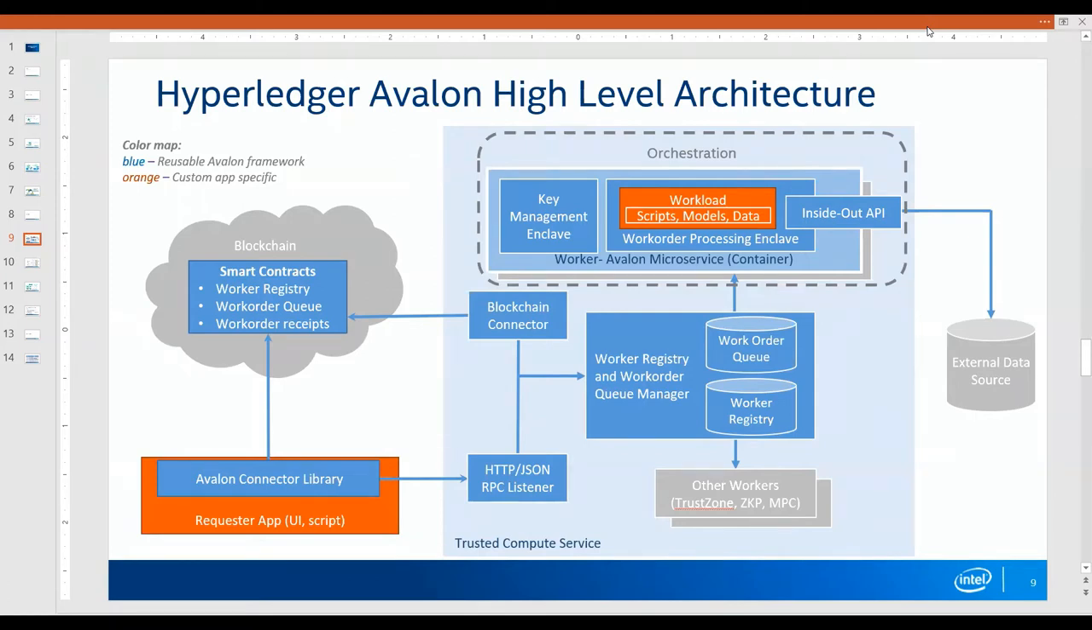On the trusted compute service, we really have just a few components, even though they may be complex by themselves. Fundamentally there are the connectors, the blockchain connector and the RPC connector. And then there is the worker registry and work order queue manager. So there are going to be a couple of databases. One of them maintains information about the available workers, and another maintains information about the work orders, the work order queue. And we have a queue manager that handles these queues.